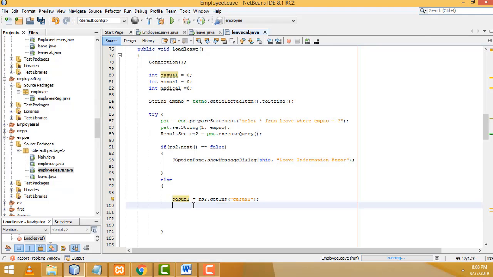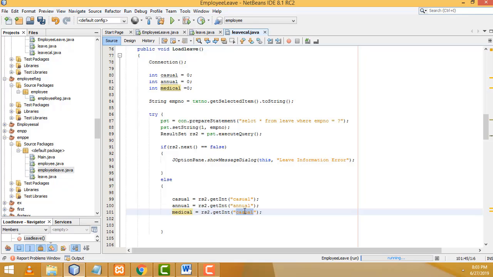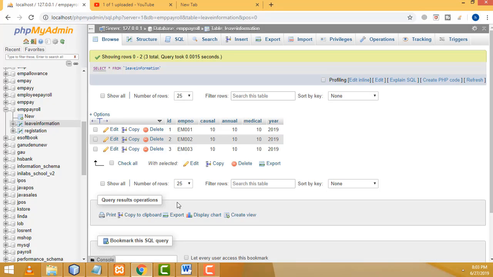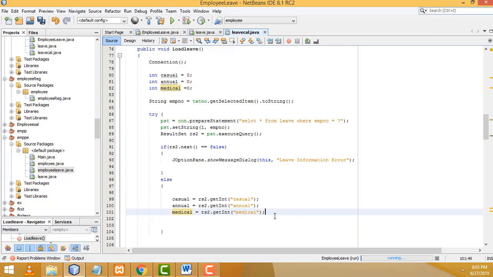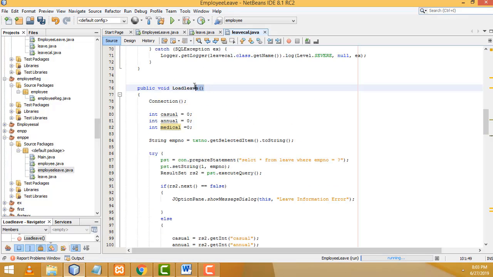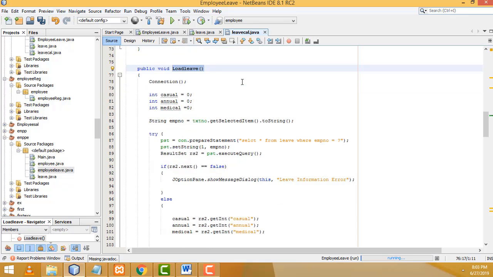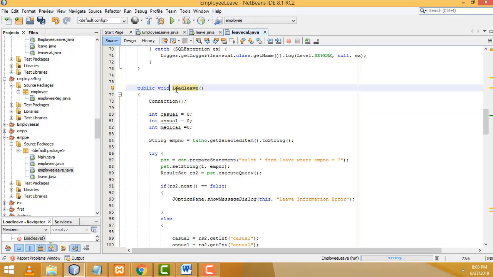Same thing: Ctrl+C to copy, Ctrl+V to paste here. This one should be annual, so annual. This one should be medical, the database says medical, right? Same names, this information is coming from the database: medical, annual. Like this, perfectly.